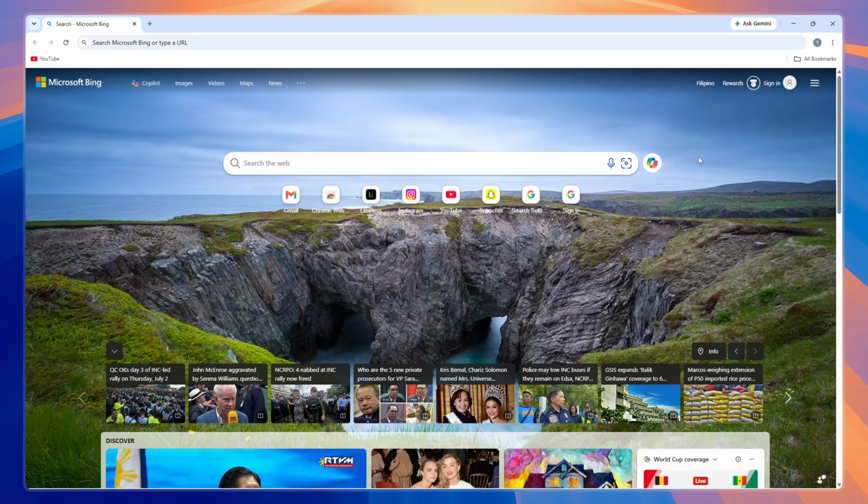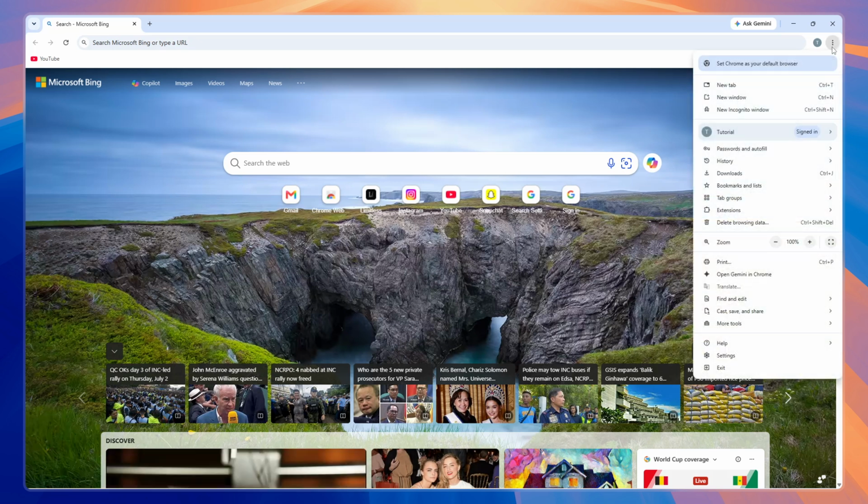First, open your Google Chrome browser on your computer. Once Chrome is open, direct your attention to the upper right corner of the window where you'll see three vertical dots. This is your main menu icon. Go ahead and click on those three dots to reveal a drop-down menu with various options for customizing and managing your browser. From the drop-down menu that appears, look for and click on Settings.